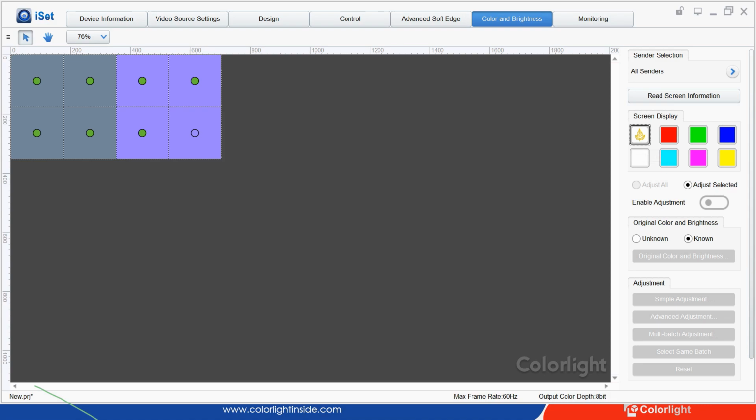Look at the canvas on the left side. There are 8 panels in total. The left 4 panels' background color is different than the right ones. This represents they are coming from different batches, which essentially means their color spaces are not the same. Color space is the amount of colors that your LED wall is able to display. We usually use a color meter to measure the LED screen's color space.